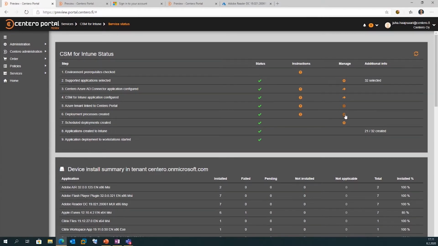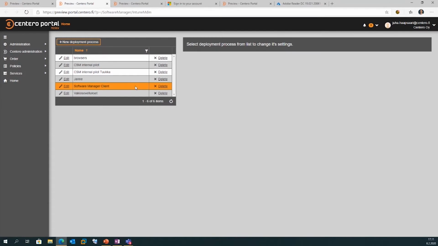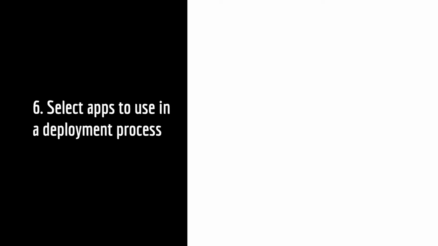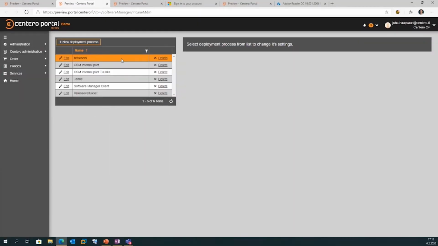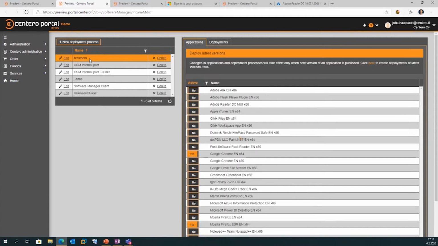So once again, from this service status page, you are able to go directly to the management of these deployment processes. And as you are able to see, I have here already created some deployment processes. So you are able to create any number of different deployment processes based on the needs of your environment. When I select this browsers deployment process, I'm able to select which applications I want to distribute using this deployment process. And in this case, I have selected that Google Chrome and Mozilla Firefox are the applications that I want to distribute using the process that I will define.